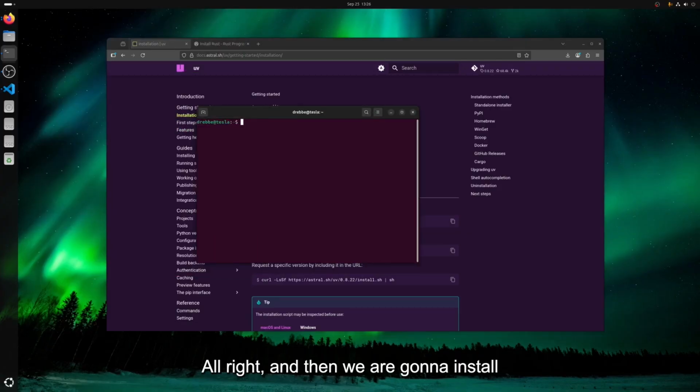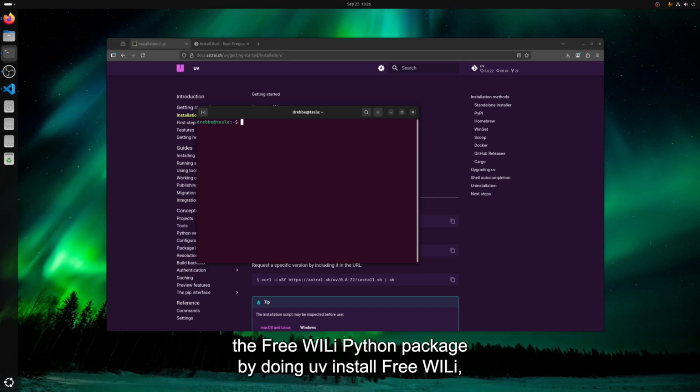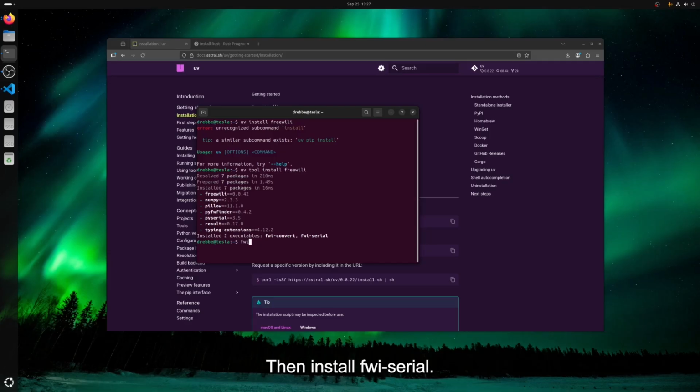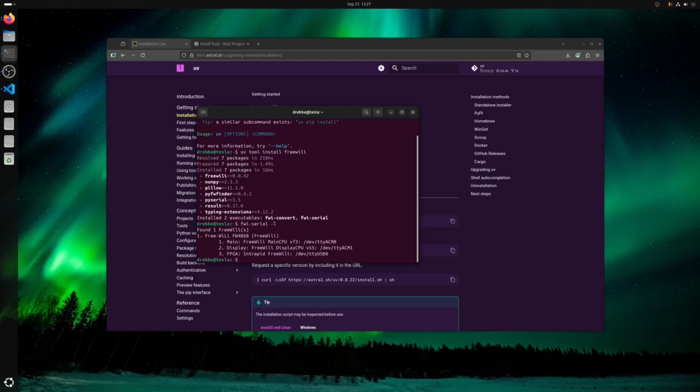Alright, and then we are going to install the FREE-WILi Python package by doing uv install FREE-WILi. Oops, sorry. uv tool install. There we go. And then it installs fwi-serial. And as you can see, I already have one connected to the computer. Alright. Now we have basic installation of Rust and uv and all of our FREE-WILi stuff. It's time to create a project.